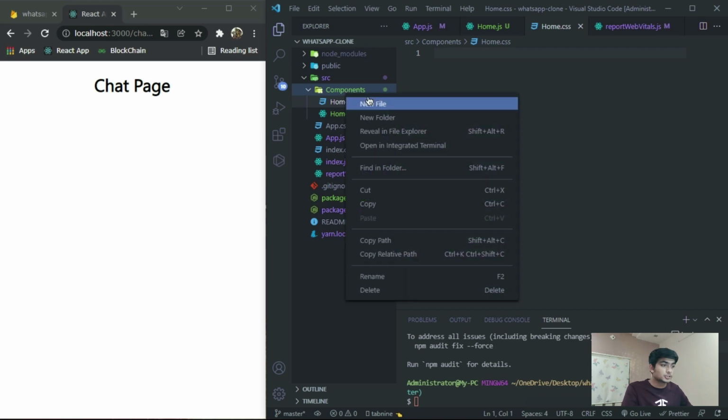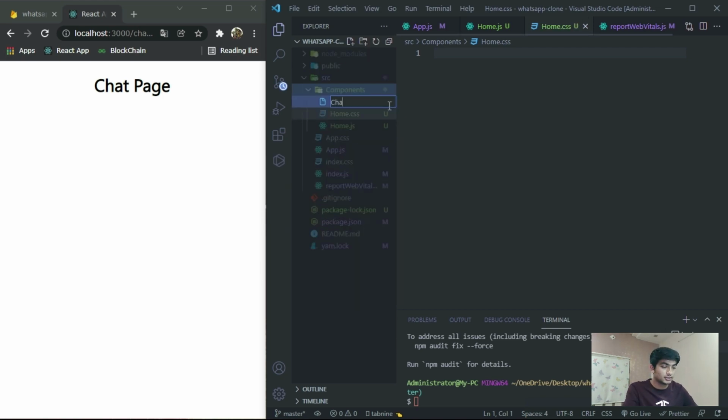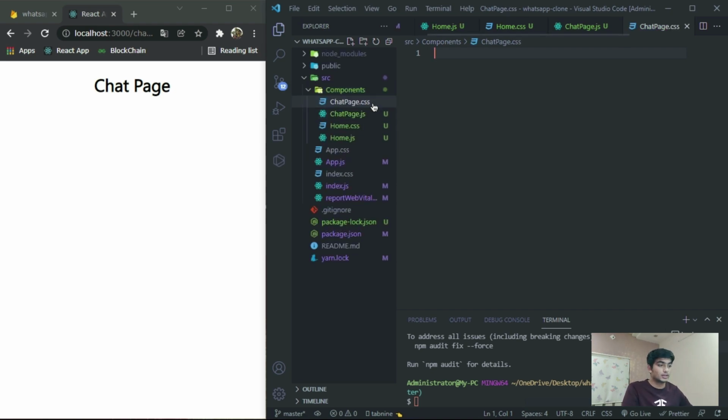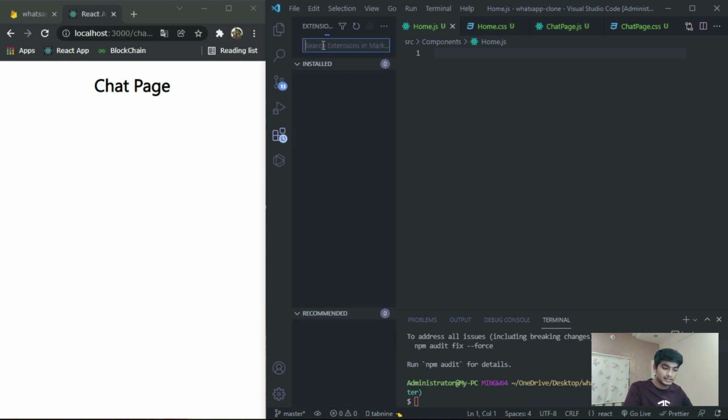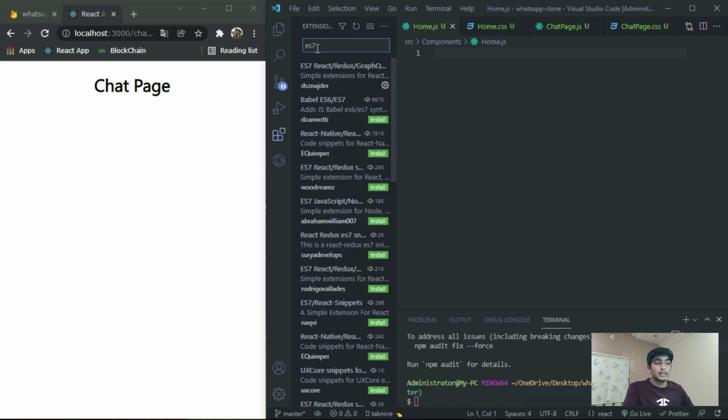Similarly for chat page, so chat page.js and chat page.css, and save it. After that, there is an extension named ES7.